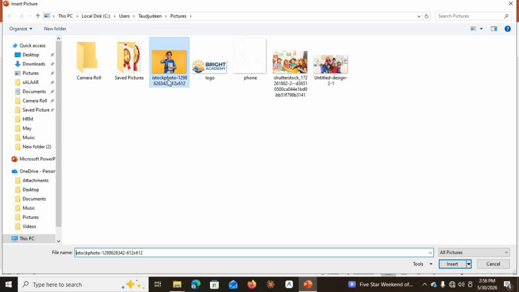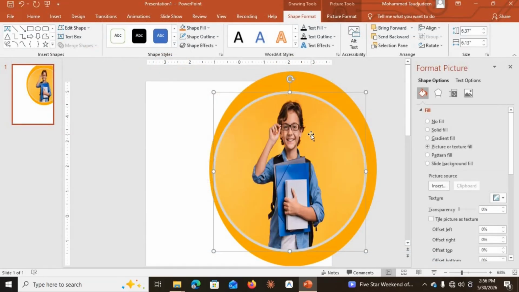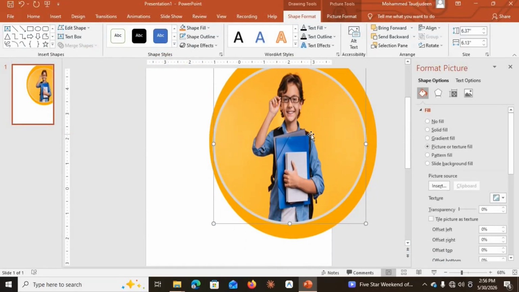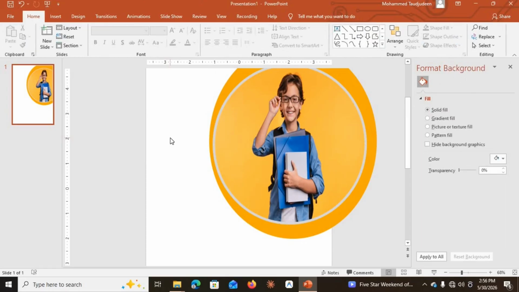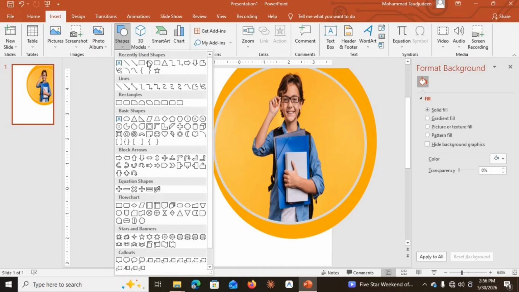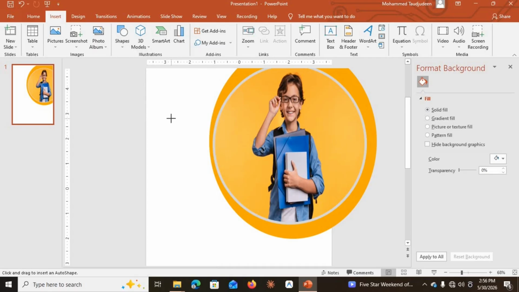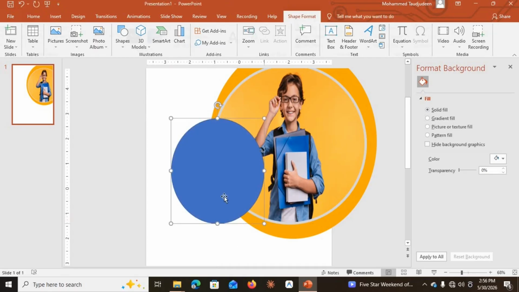So I'll just click on the picture here. I'll double click on it to insert it. So you see it has been inserted. Alright. So now I want us to again go back to the insert tab and go to shapes, and then click on the oval shape again. So just click and enjoy your oval shape here.